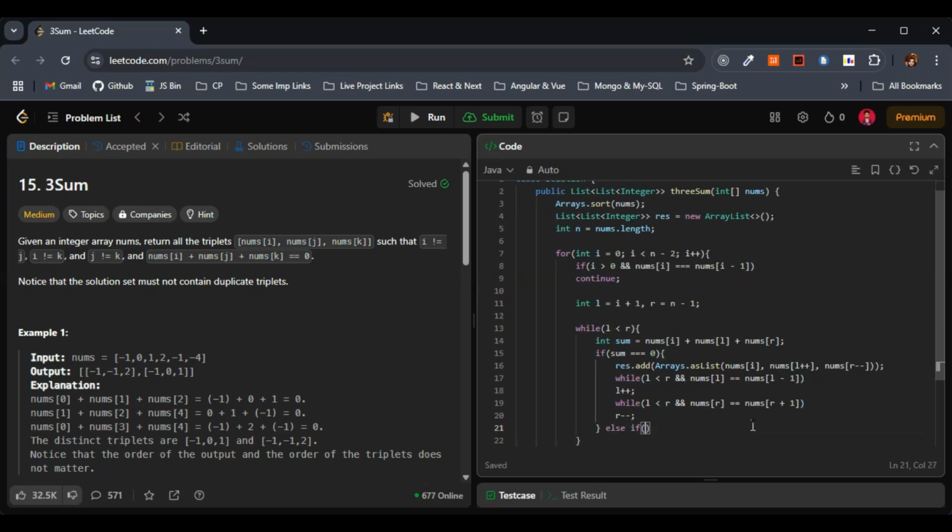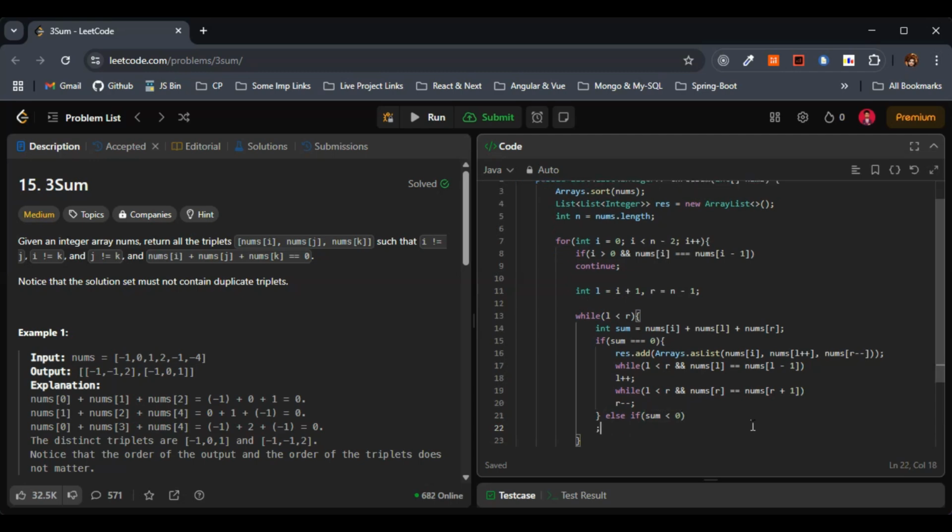So I'll just give here, else if sum less than 0, then what we are doing here, we are moving the left pointer if sum is less than 0, right? So in this case, else if sum less than 0, then we have to increment the left here. This is fine. We have to increment the left. So else, if the sum is not less than 0, else we have to move the right pointer if sum is greater than 0. We know this one, right? So if sum is greater than 0, we have to move the right pointer.